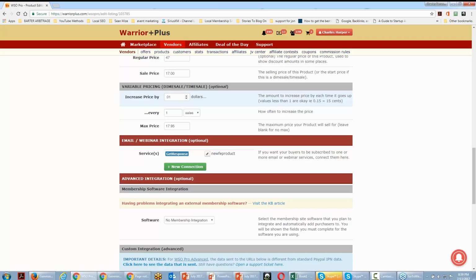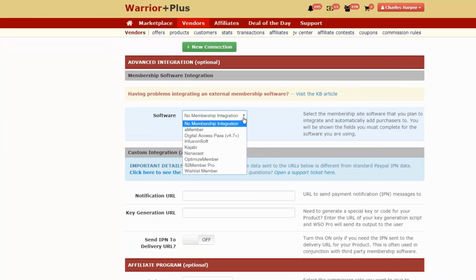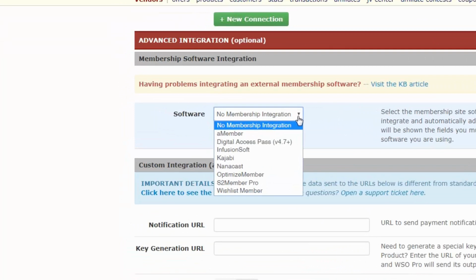All right, now we're not going to do software integration or membership integration, but, for example, these are all of the membership scripts that you can use that will integrate directly with Warrior Plus. So if you have a member, Digital Access Pass, Infusionsoft, Kajabi, Nanocast, Optimized Member, S2 Member Pro, or Wishlist Member, all of those membership systems will integrate with Warrior Plus.